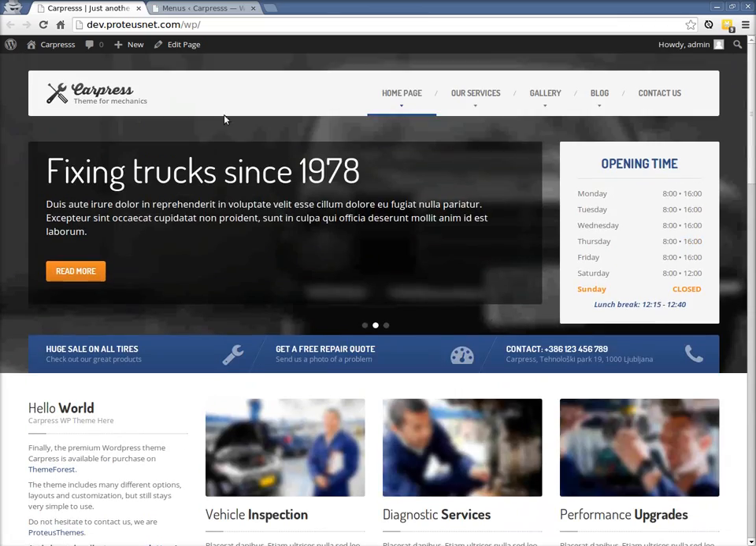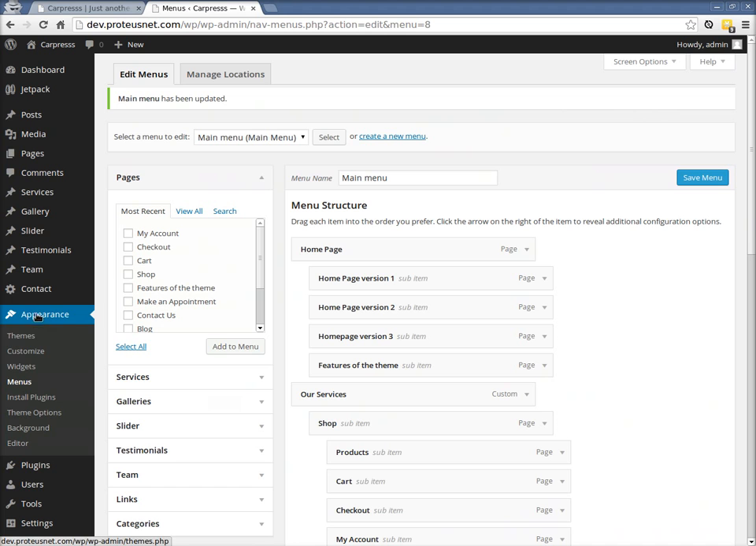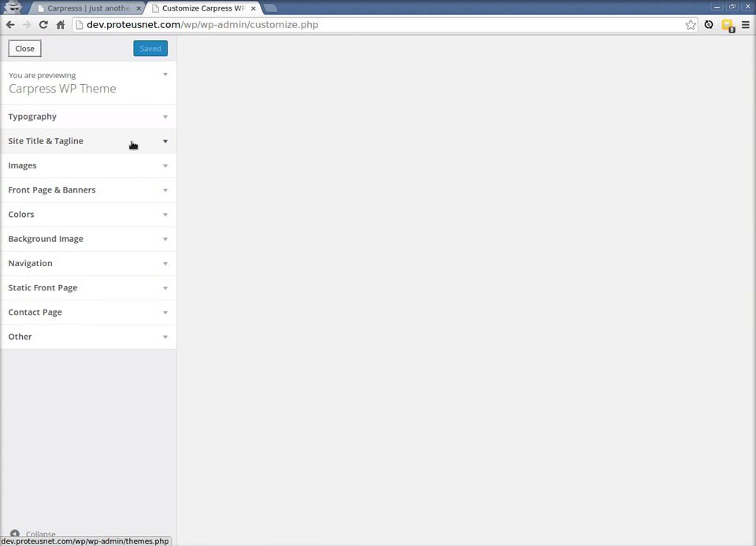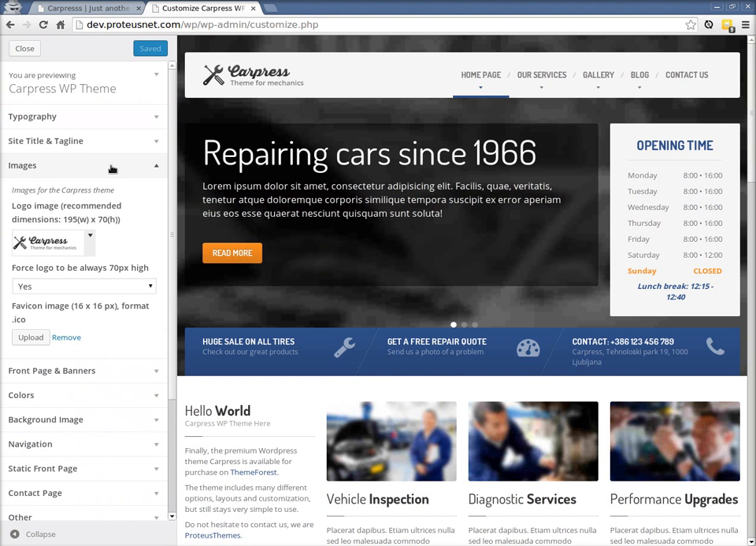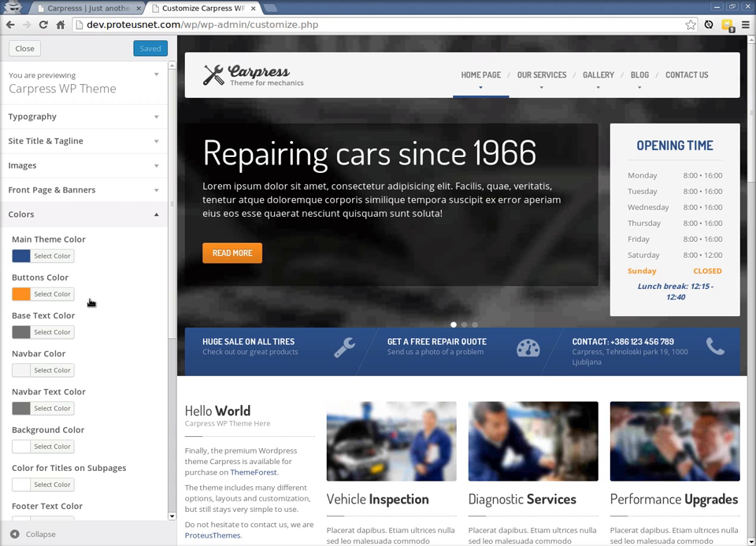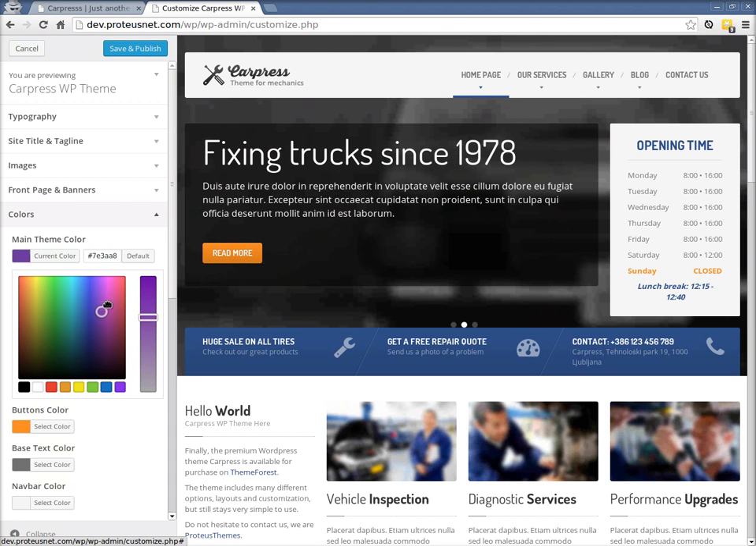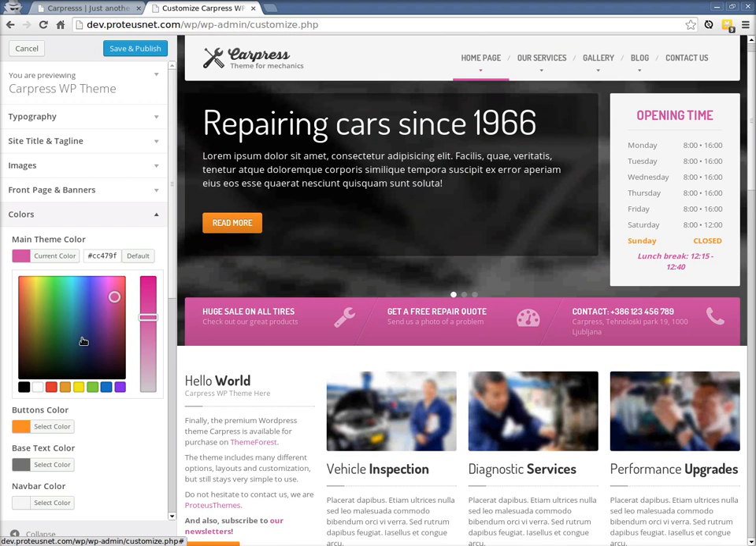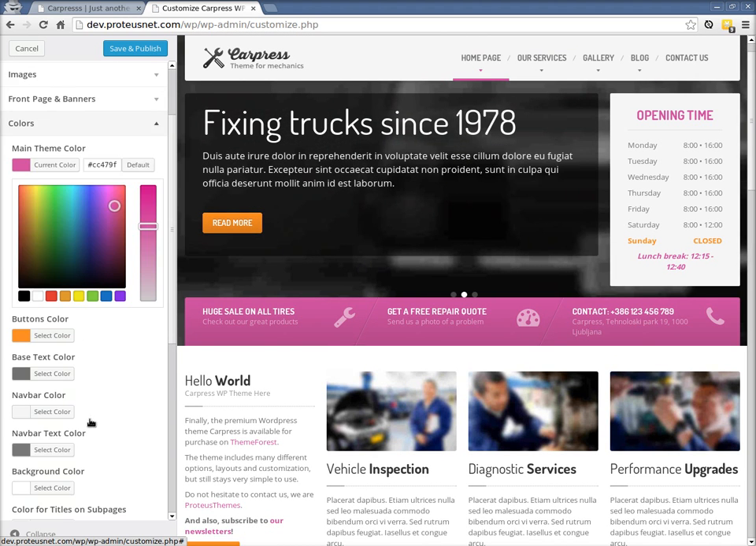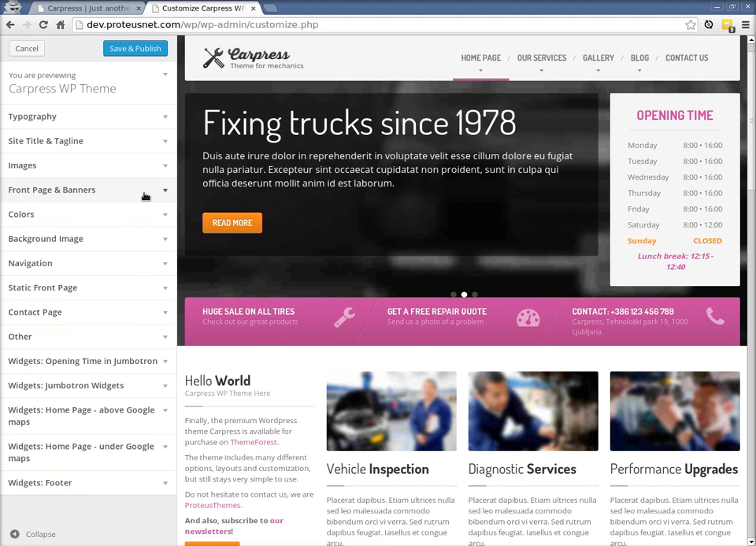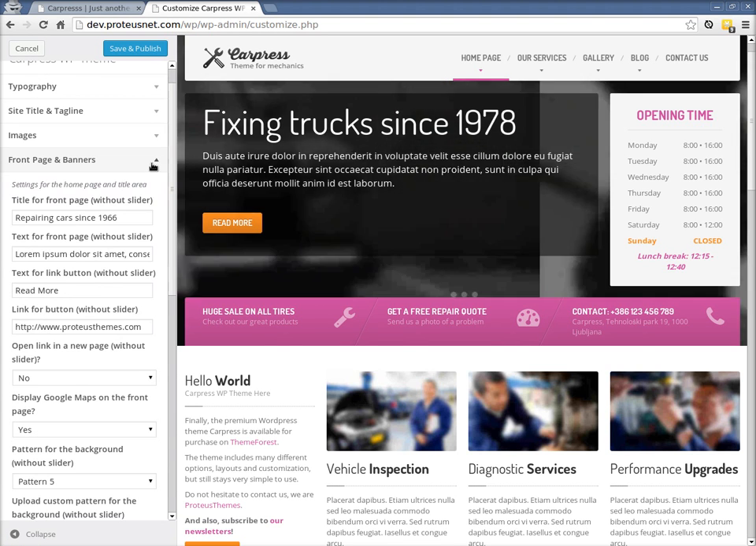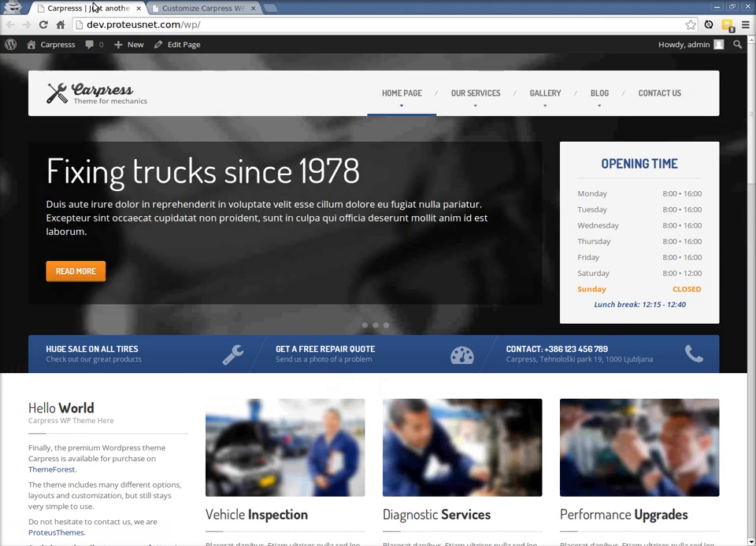For further customization, you should go here to Appearance, Customize, and you will see here tons of options you can change, and everything is reflected right away on the right side. So you can change here many default settings for the colors, front page and banners, and so on. That's basically it.